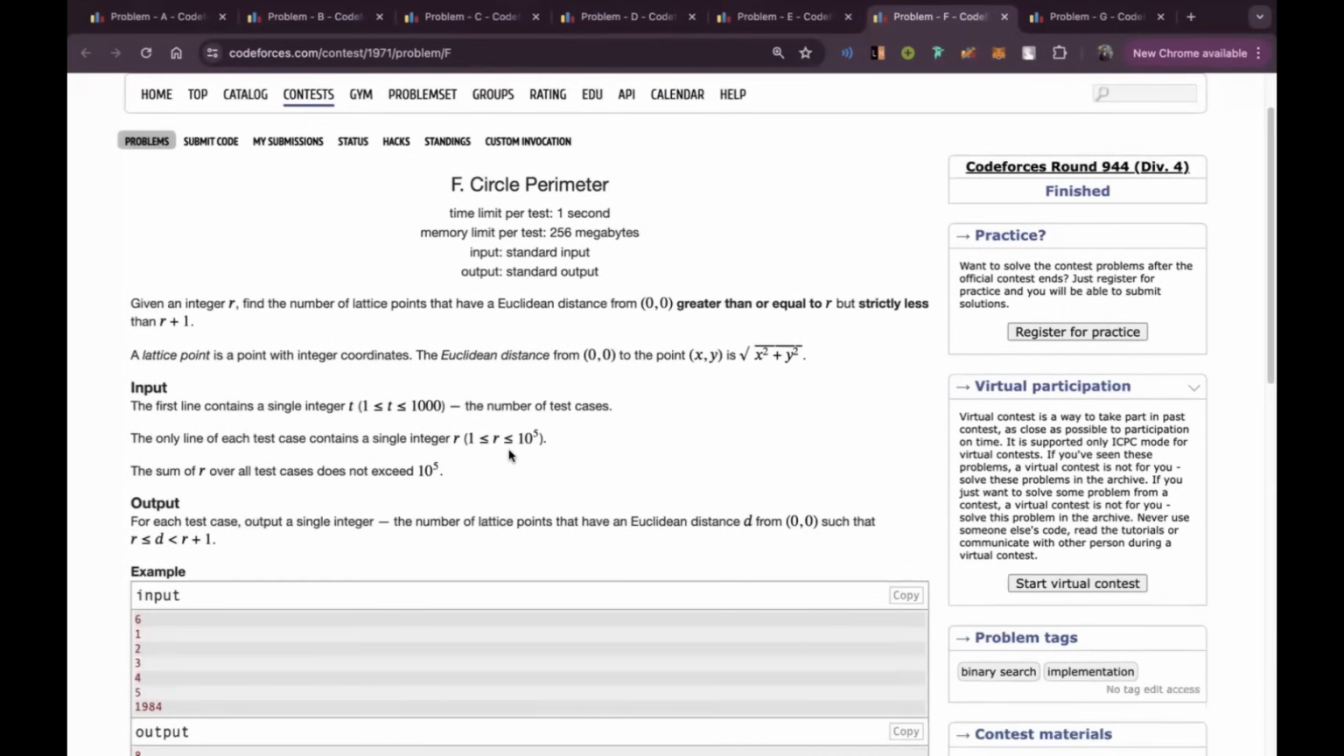The problem is very clear about what it is trying to ask you. It's very clearly telling you that, given an integer r, find the number of lattice points that have a Euclidean distance from 0, 0 greater than or equal to r, but strictly less than r plus 1. So the problem is very direct.